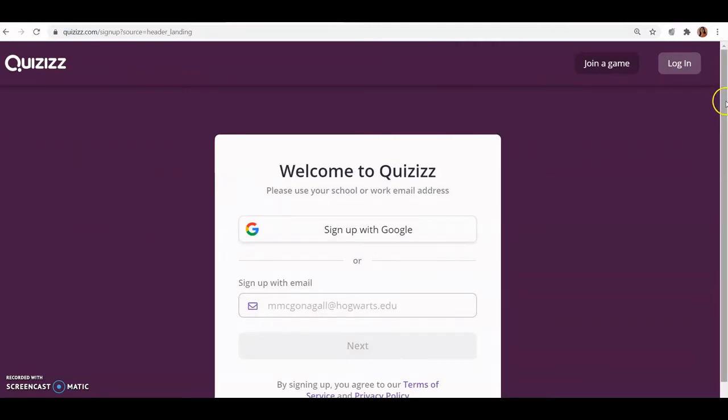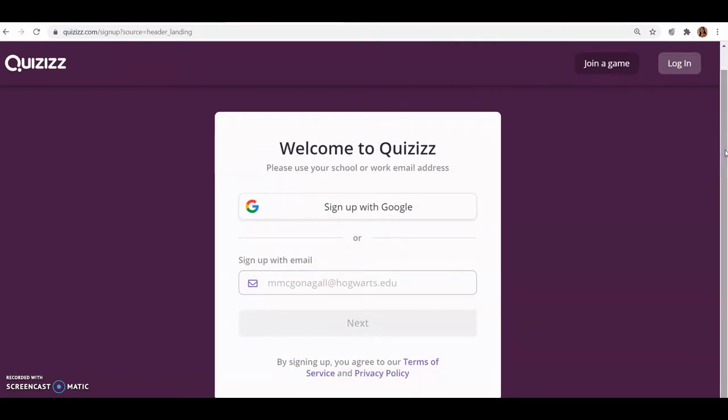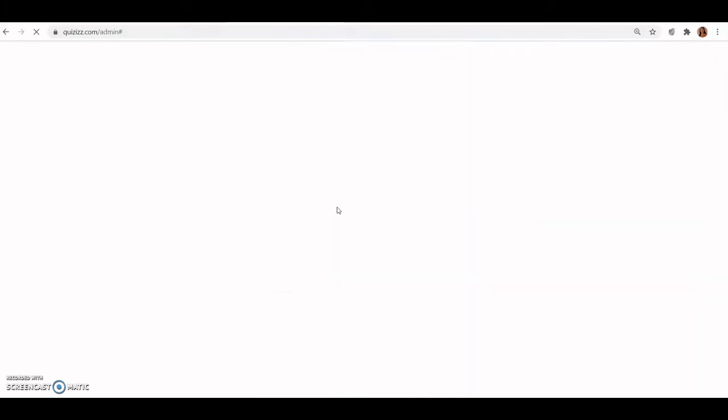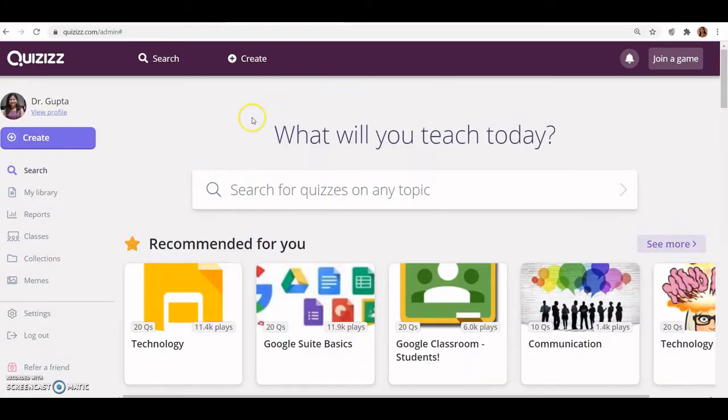After clicking that, there are two ways through which you can create an account on this website. First is to sign up with your Gmail account. Another is to sign up through any other email account. The preferred way is to sign up with the Google account. So I click on this icon, and now it will ask me from which Gmail account you want to create the account on quizizz.com. So I am selecting my Gmail account, and after clicking on it, it will automatically take me to my home page or my dashboard and create my account.